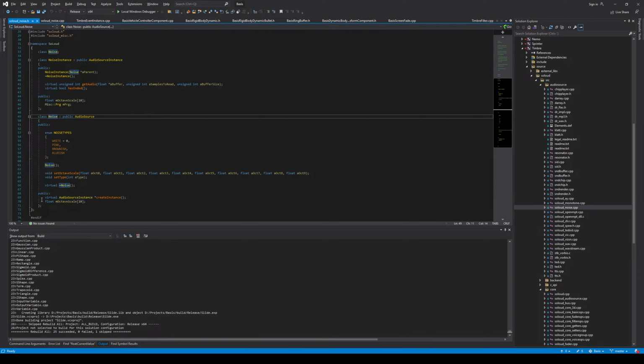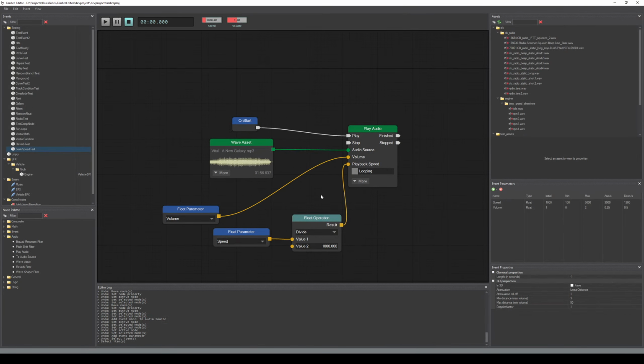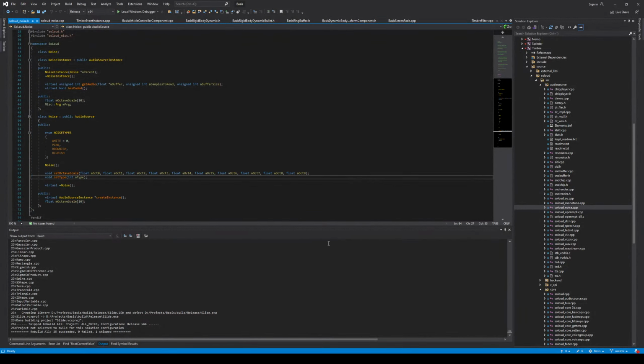So we basically just need to wrap this noise class inside a node so that we can represent it here in this node graph. So it should be as simple as basically creating a new node in Timbre, and that should be it basically. So let's start by doing that.